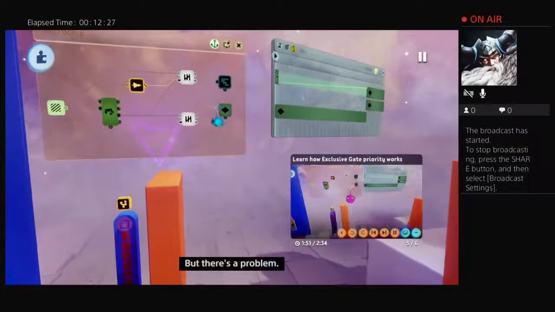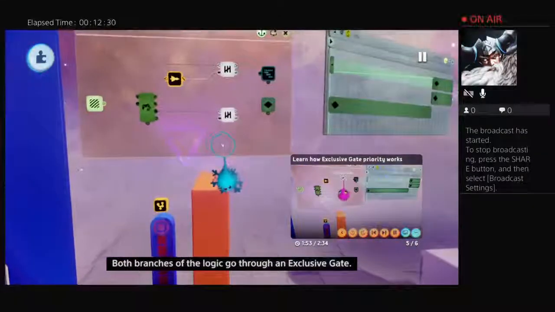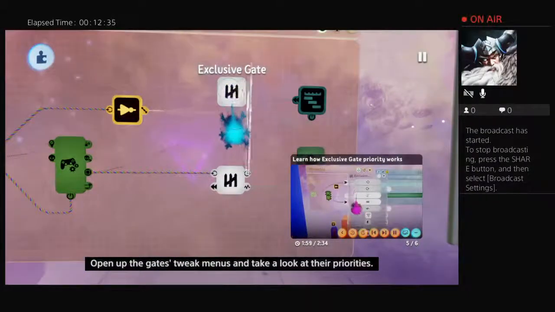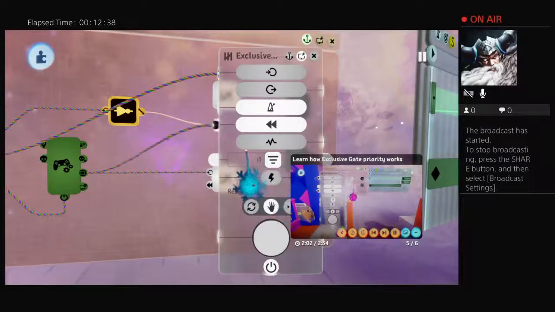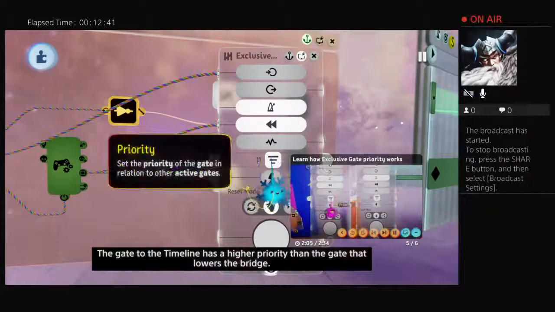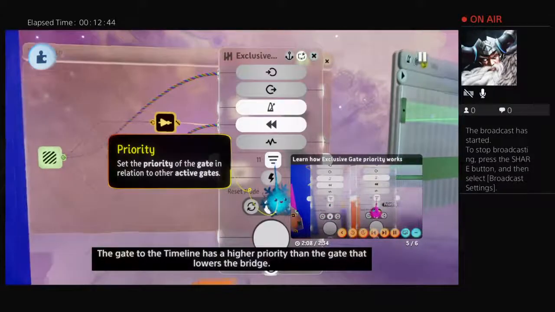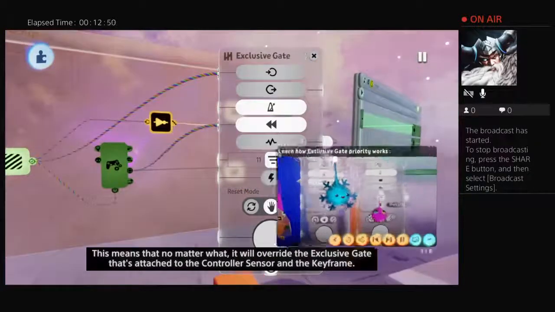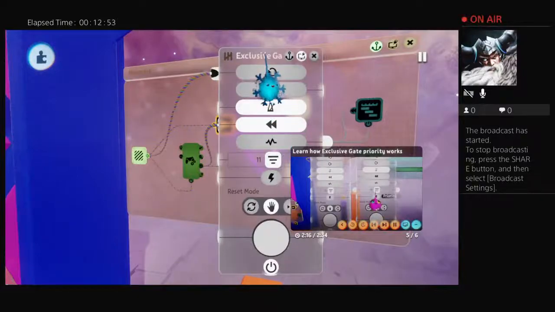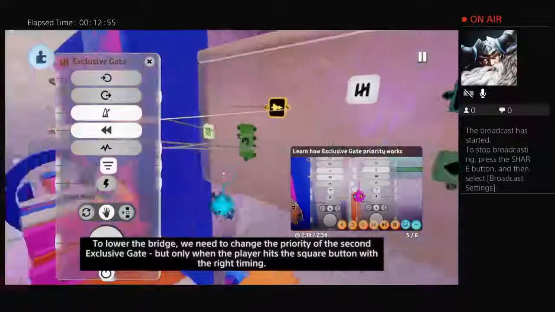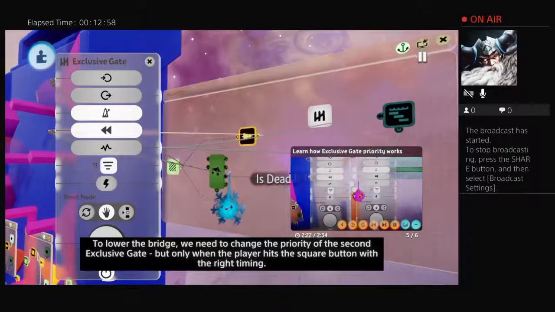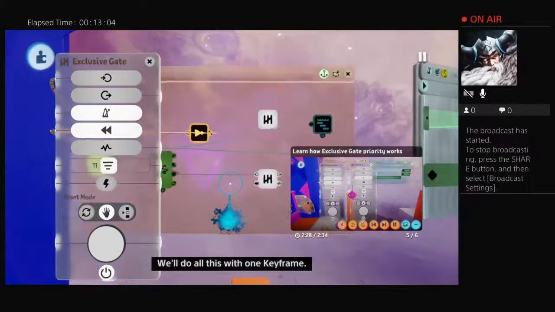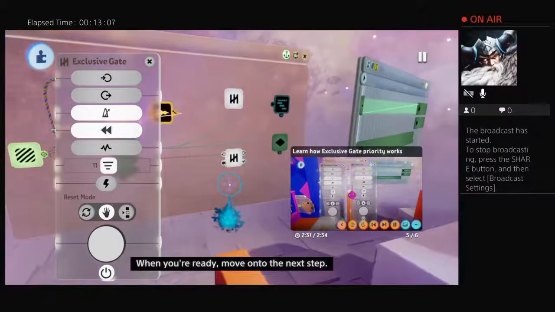But there's a problem. Both branches of the logic go through an exclusive gate. Open up the gate's tweak menus and take a look at their priorities. The gate to the timeline has a higher priority than the gate that lowers the bridge. This means that no matter what, it will override the exclusive gate that's attached to the controller sensor and the keyframe. To lower the bridge, we need to change the priority of the second exclusive gate, but only when the player hits square with the right timing. We'll do all this with one keyframe. When you're ready, move on to the next step.